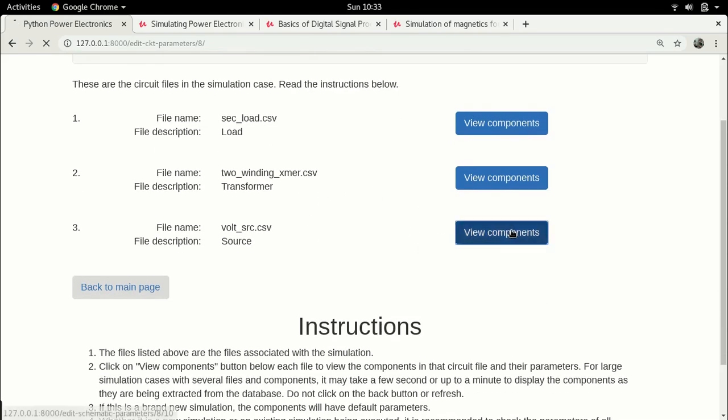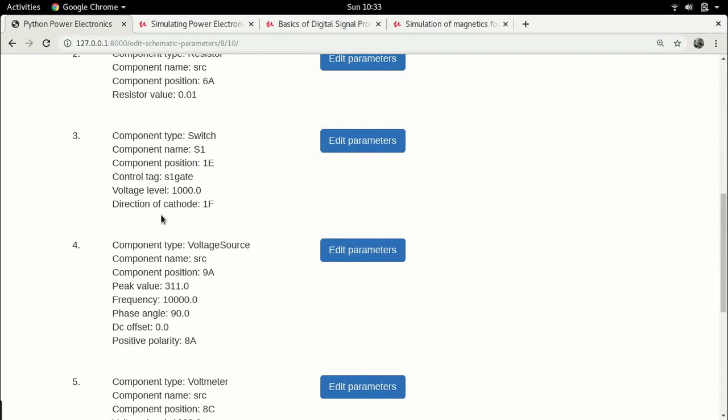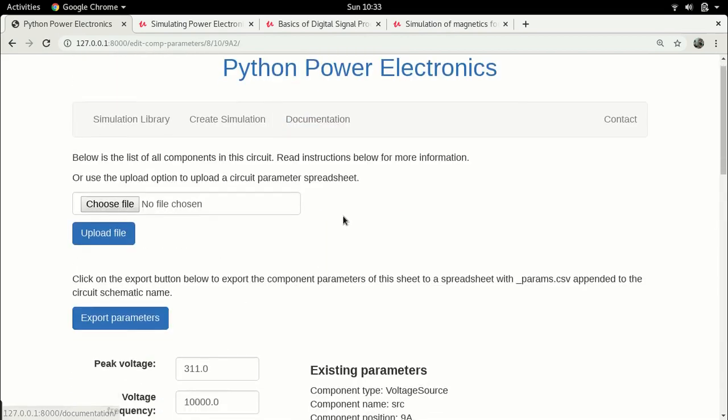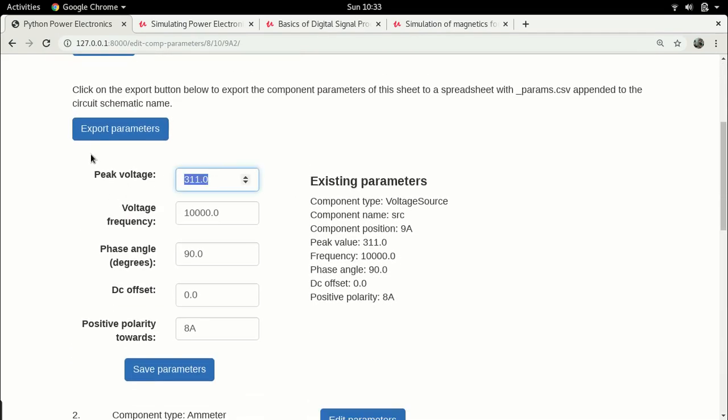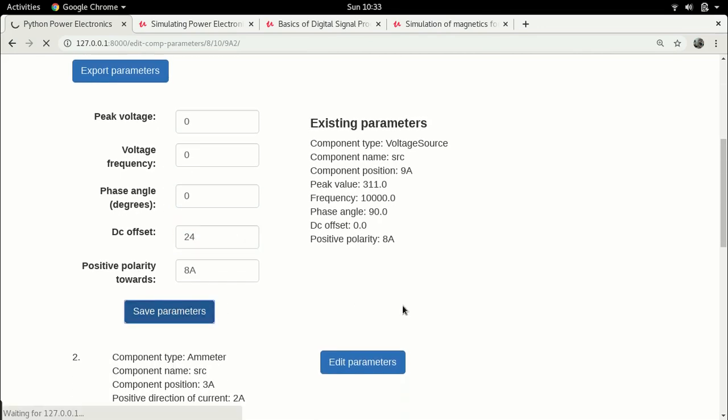By the way, I have forgotten to change that. So this is my voltage source. This is no longer 311 volts. This has a zero peak, zero frequency, and instead it has a DC offset of, let's say, 24 volts. So let's say we are trying to change the value of a 24 volt DC battery, right? Save the parameters.